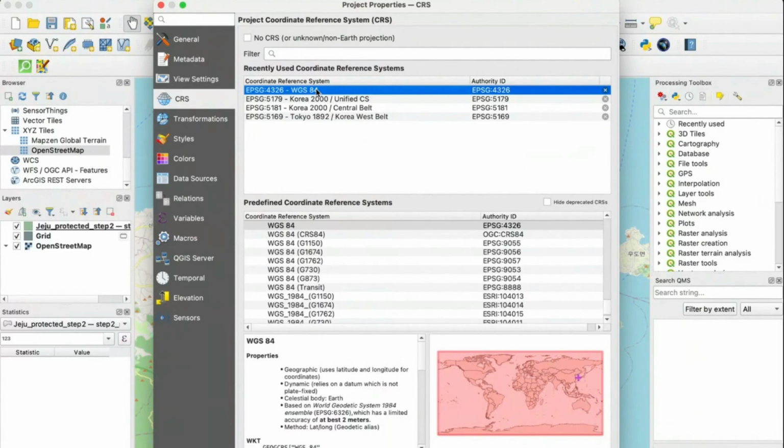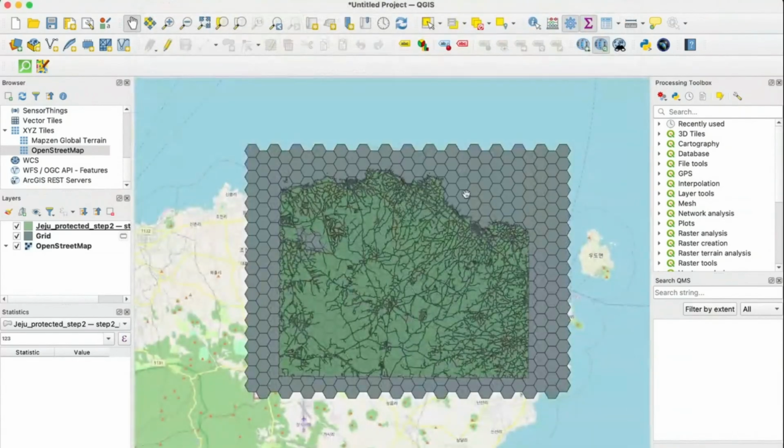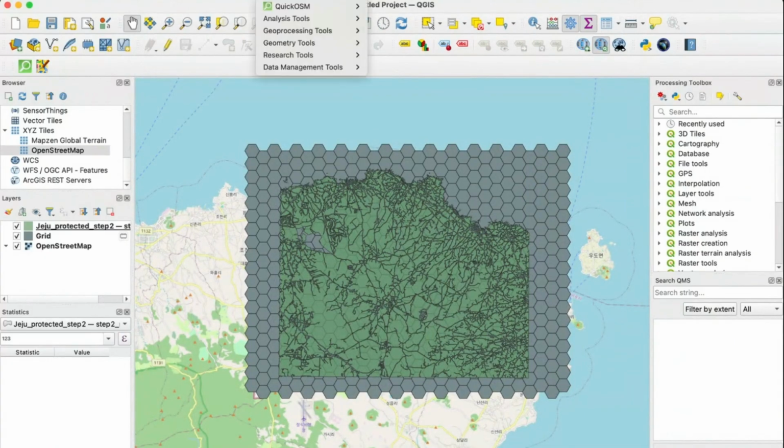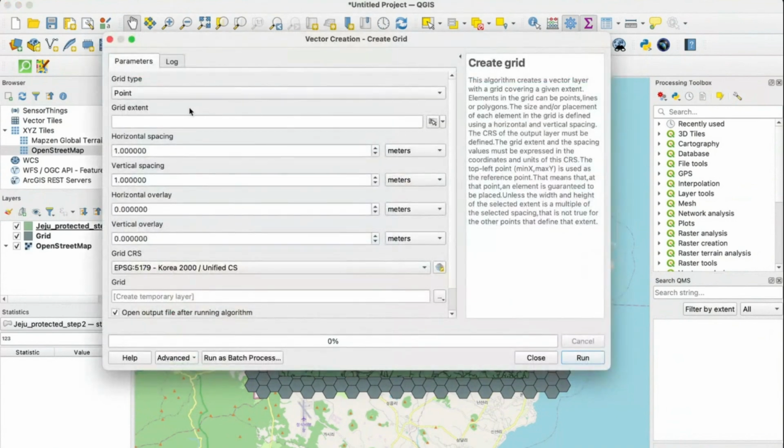But in this, we are calculating in a very small land area. So in this case, we can use a unified system which uses meters. So if you change your base coordinate to meters, then you can go to research tool, and if you see the grid, now you can calculate it using kilometer or meters.